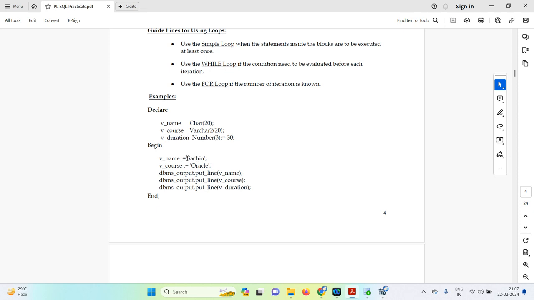with the single quotes, and v_course, this is alphanumeric. We can give a combination of letters as well as numbers. Here the course is Oracle course. This also we have to store with single quotes, and as we see here already we assigned the duration, which is a number of 3, and that is 30 minutes. So here we are giving the duration.